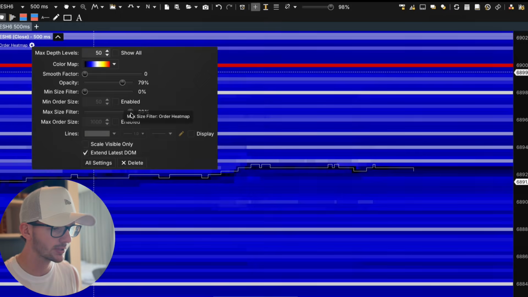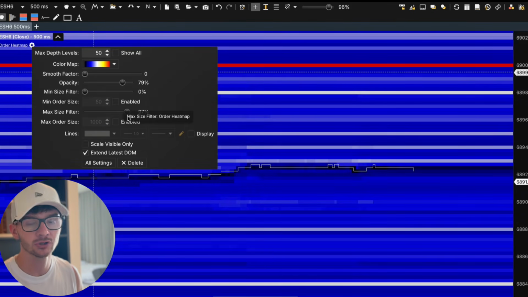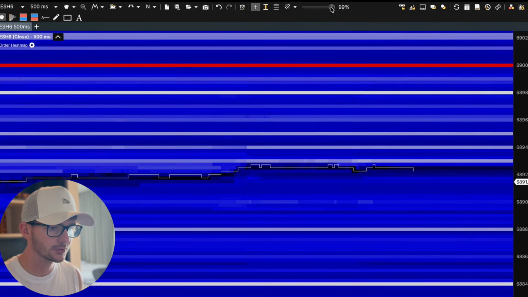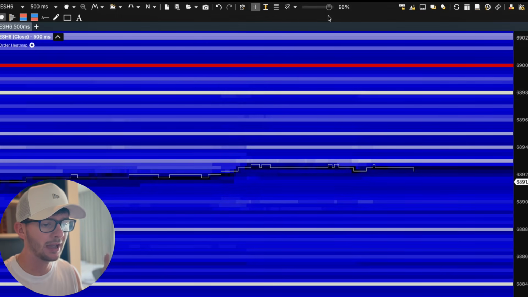And then if we adjust the max size filter, you can see that this is going to already look pretty much there. The reason we have this max size filter at the top is because when there are a lot of orders in the market, specifically some big ones, it can mess up how the heat map looks. So you're going to want to adjust this to whatever you want it as.